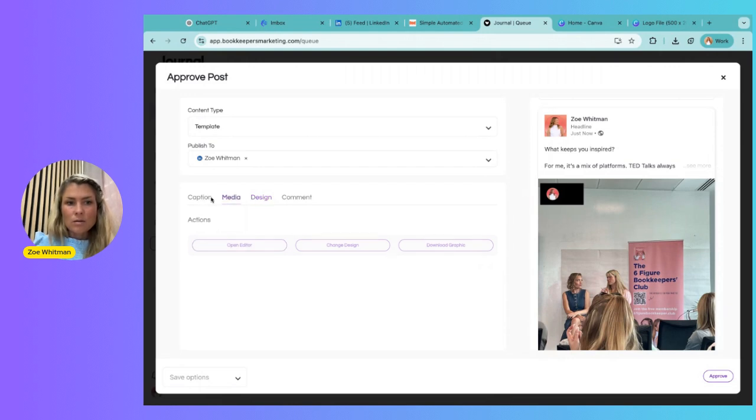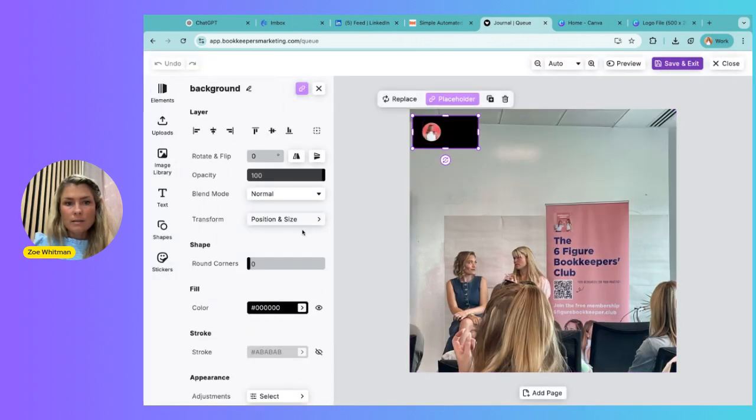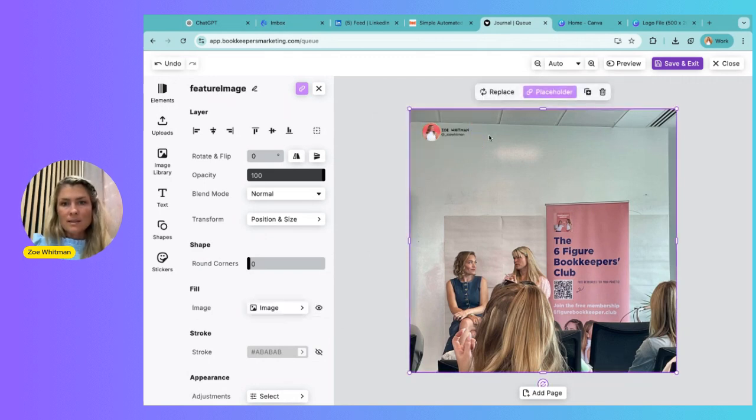So when you're in your post, you've got your caption, your media, which is where you upload your file, and then you can click on design, and there is an editor. So you can go in and open the editor, and I can click on this logo here. And where it says fill, I want to remove that fill. So I'm going to click on the little eye so that it's disabled. And then it's taken that fill away and it's put my logo in there instead.